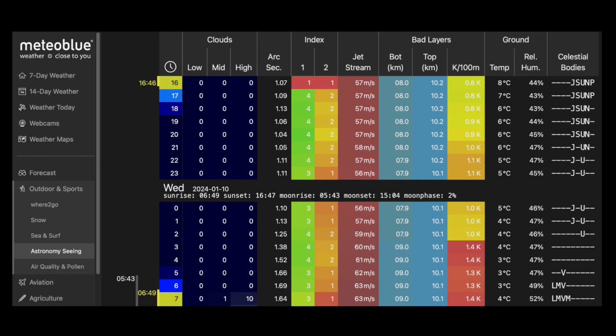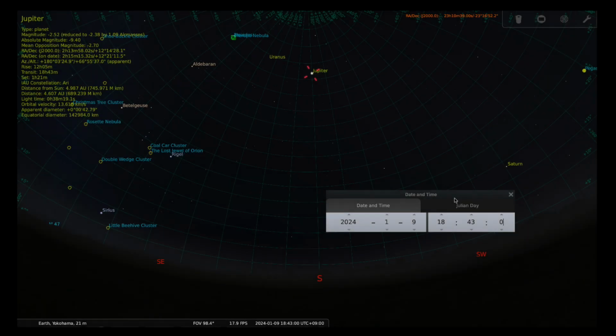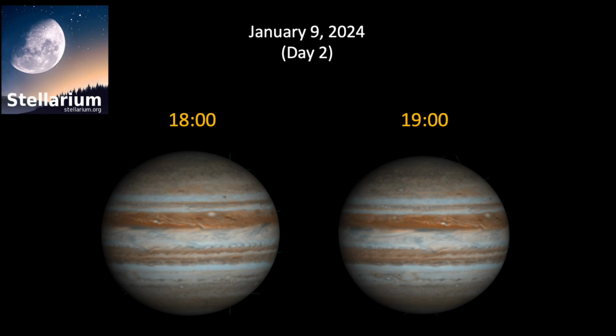Let's look at this one more time on a second night of imaging. The very next night, January 9th, appeared to have much better seeing conditions. Notice from 6 p.m. to 8 p.m. the indices were higher and the arc seconds were lower, and it was rather stable or consistent from hour to hour. On this night, Jupiter crossed the meridian at 6:43 p.m. and I captured all my data between 6 and 7 p.m. when Jupiter was highest in the sky.